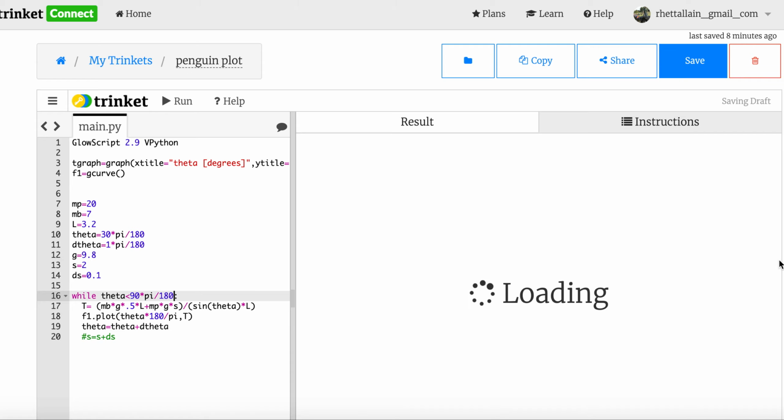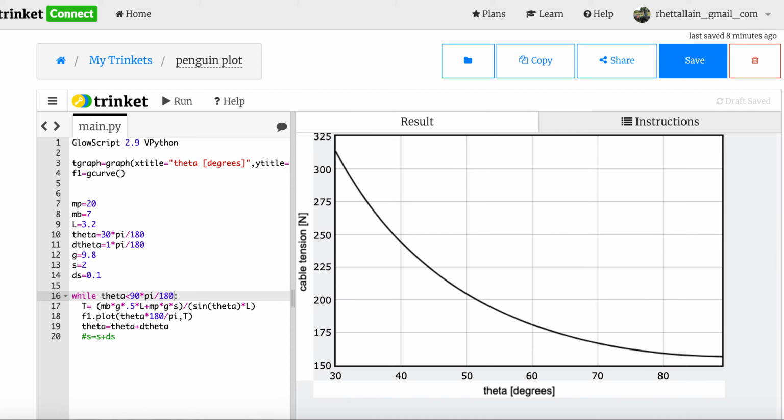I don't know why everything's so slow. But I'm waiting this out. There we go. Check that out. So here at a very low angle, the maximum tension at that position increases. If the cable is straight up, the tension gets very low. Okay, so this is another cool graph.